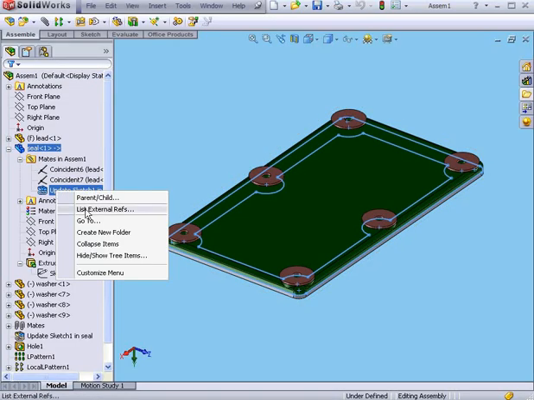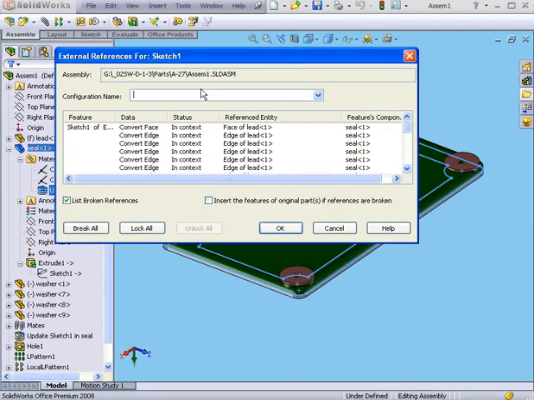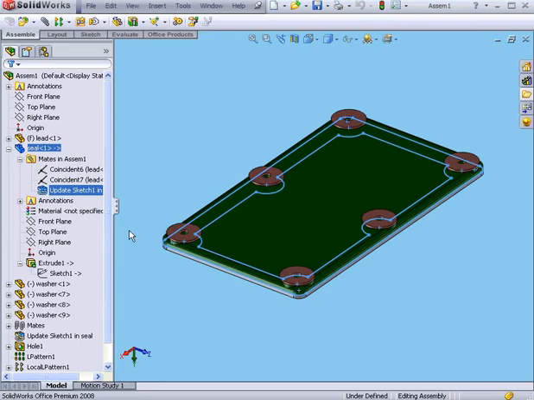If I right-click and select List External References, the External References dialog window for Sketch 1 opens. We reviewed this window in a previous tutorial on external references, so we'll cancel out of that for now. Since we've only got one feature in our assembly that contains an external reference, we've only got one update holder feature.